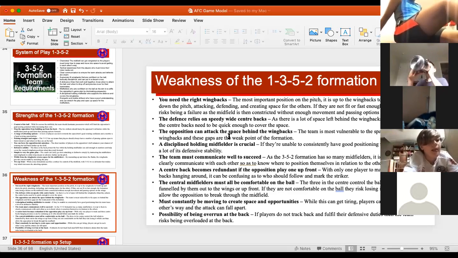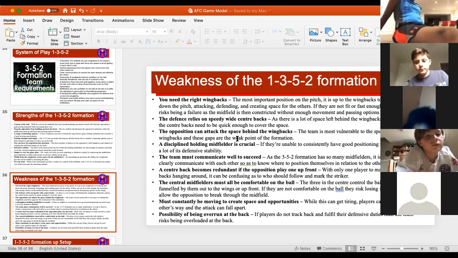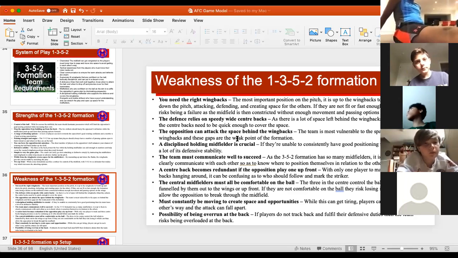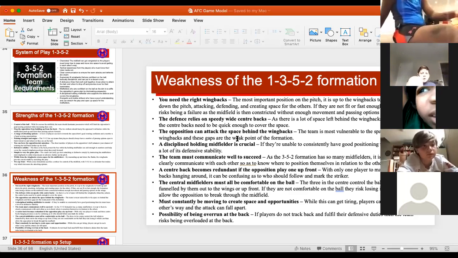The opposition can attack the space behind us. So if we play high, the opposition can attack the space behind us. So we need to be mindful of that, right? The team, we must communicate. In order for us to be successful, we must communicate. So if we cannot talk on the field, we might not be successful. That would be some of the weak part of the game. Our center back cannot just stand there and ball watch. You always got to be moving, got to be on them, because once you just stand there and watch them, then we're losing a player. Then that's a weak spot of this.